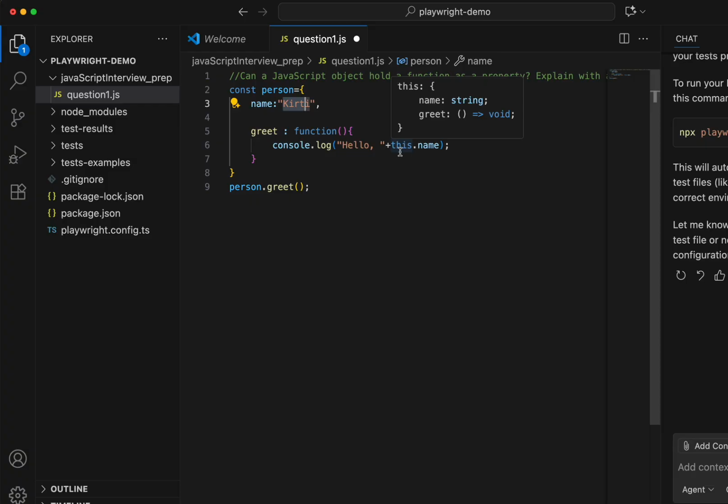So here I have created an object called person and it has a normal property called name and another property called greet, which is actually a function. This shows that yes, JavaScript objects can hold functions as properties. When we call person.greet, it executes the function. Let's run this code.